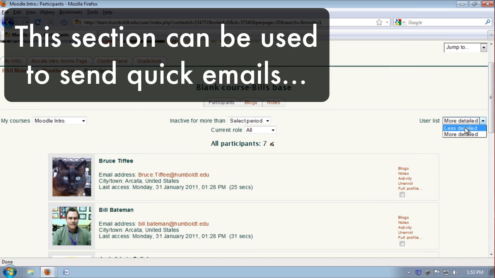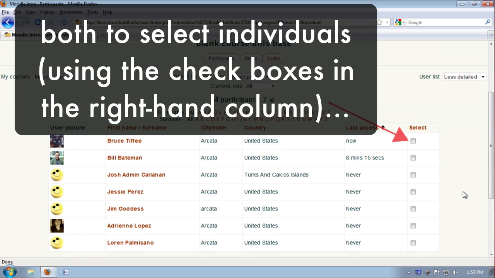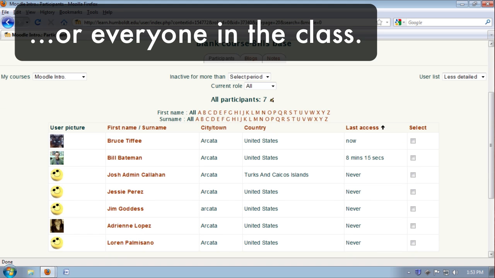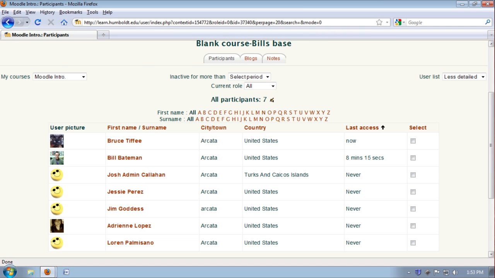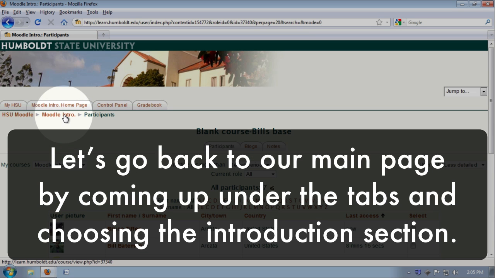By the way, this section can be used to send quick email notes, both to select individuals using the checkboxes in the right-hand column, or everyone in the class. We'll be dealing with that in section 2. Let's go back to our main page by coming up under the tabs and choosing the Introduction section.